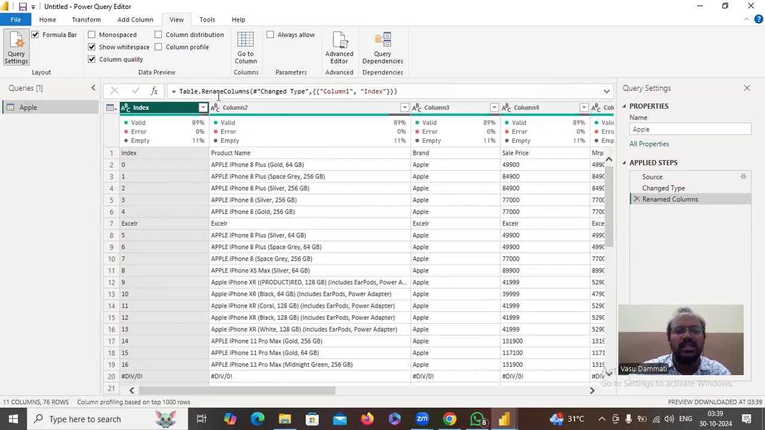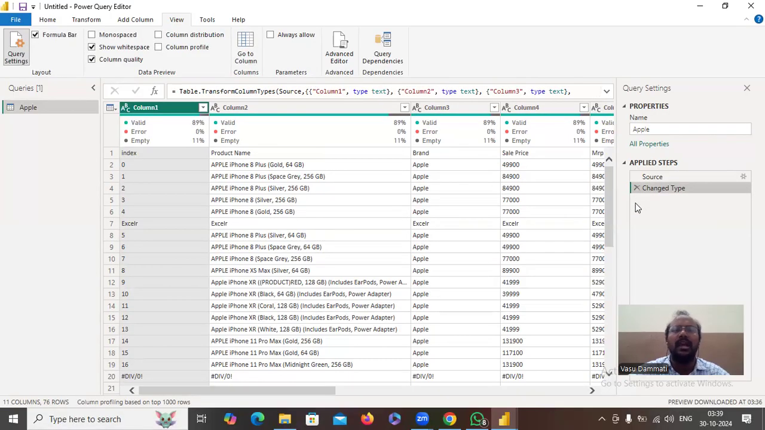Of course, you can see that I just changed the first column heading. In applied steps, the history has recorded that as a renamed column. If I cancel this one, see, my cursor moves to that rename column. There is a red mark showing. If I click on this one, the previous step will appear. Okay, so that is the reason.